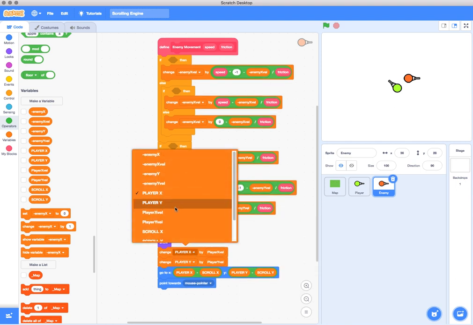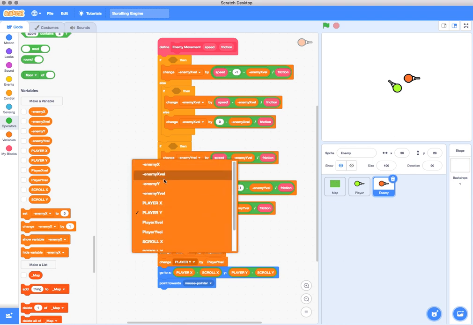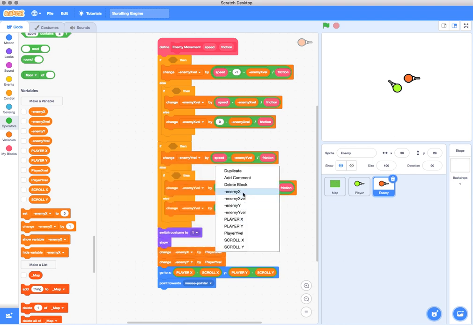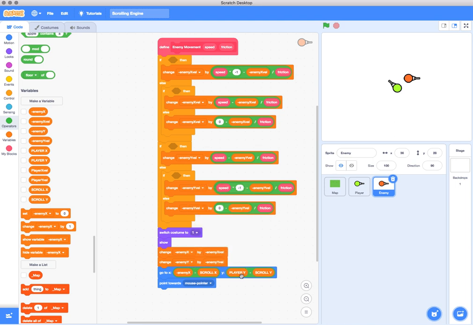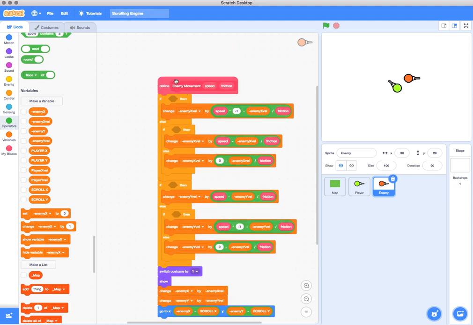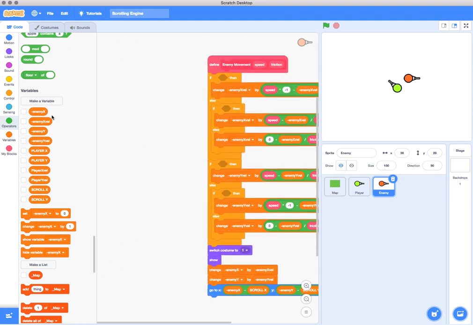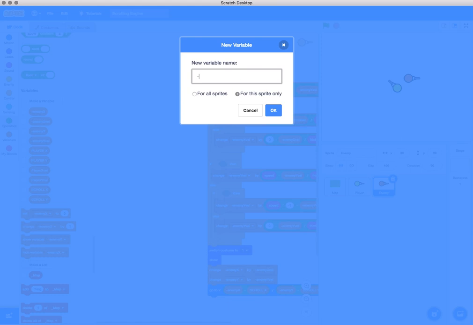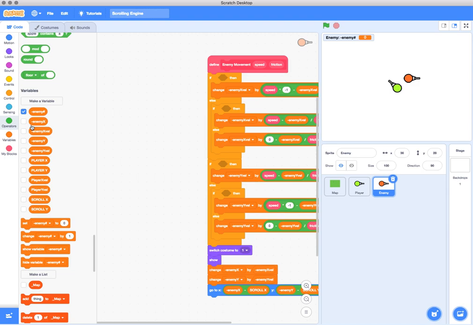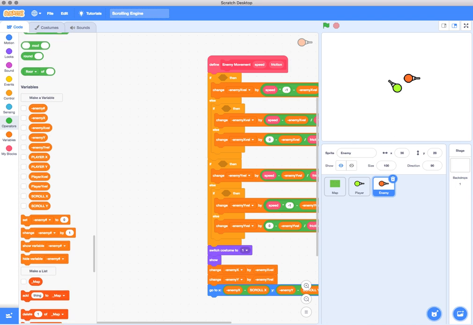Then the change player X, no, we want change enemy X, change enemy Y by enemy X vel and enemy Y vel, and then finally go to enemy X minus scroll X, enemy Y minus scroll Y, and don't point towards mouse pointer. Okay, so that's that. We will put this to the side. We're going to do more stuff with that later. Okay, now we need another variable for this sprite only called enemy number. This is going to keep track of which number the enemies are, because we're going to use clones for this.